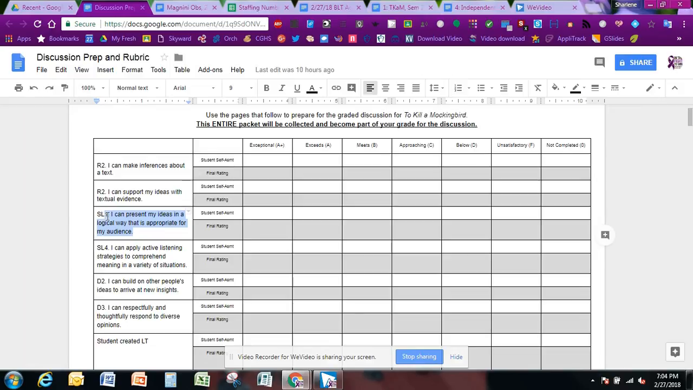This next one here is I can present my ideas in a logical way that is appropriate for my audience. So basically, when you present your response to one of the questions, it's logical and it's also appropriate for what we're doing. So the whole purpose, this is a review, but the whole purpose of a graded discussion is not to win an argument, but to gain deeper understanding. So if your audience is looking to gain a deeper understanding, that's how you should present your information.